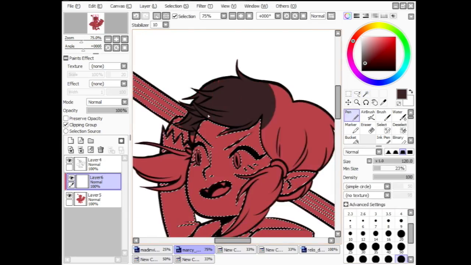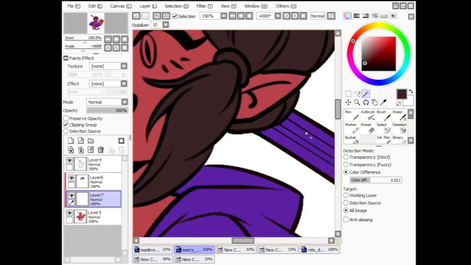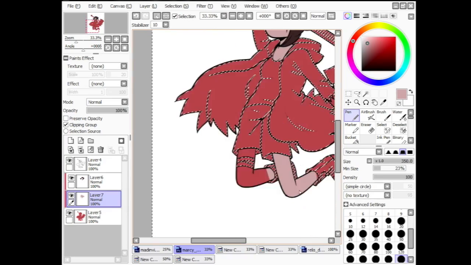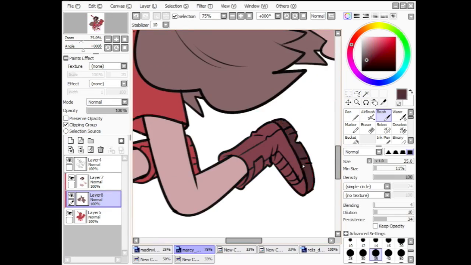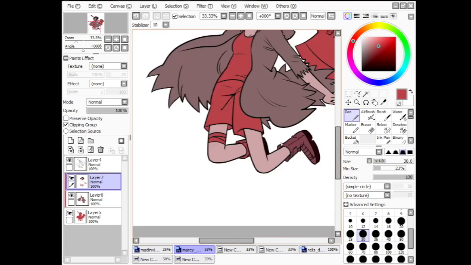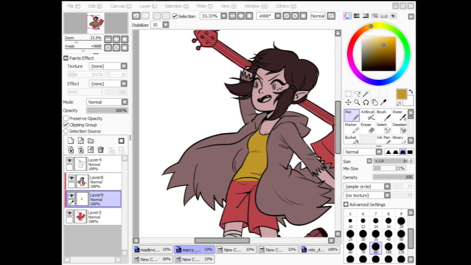This is really good for making sure that you don't color outside of your lines, and it also saves you the hassle of selecting little tiny bits and pieces inside the line art, which might not always be the fastest way to go about doing things.